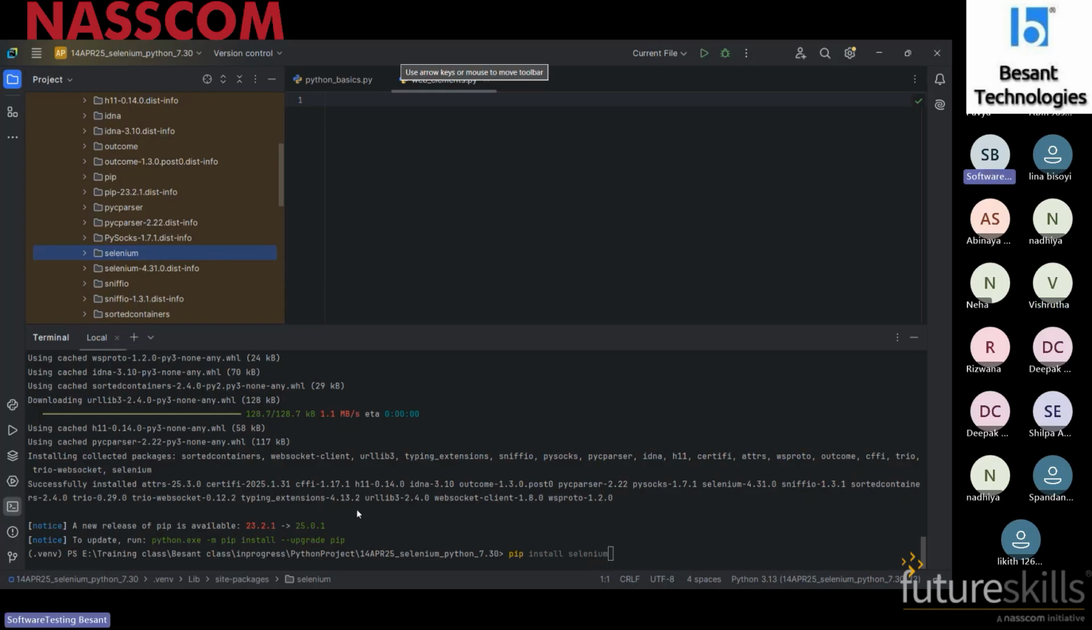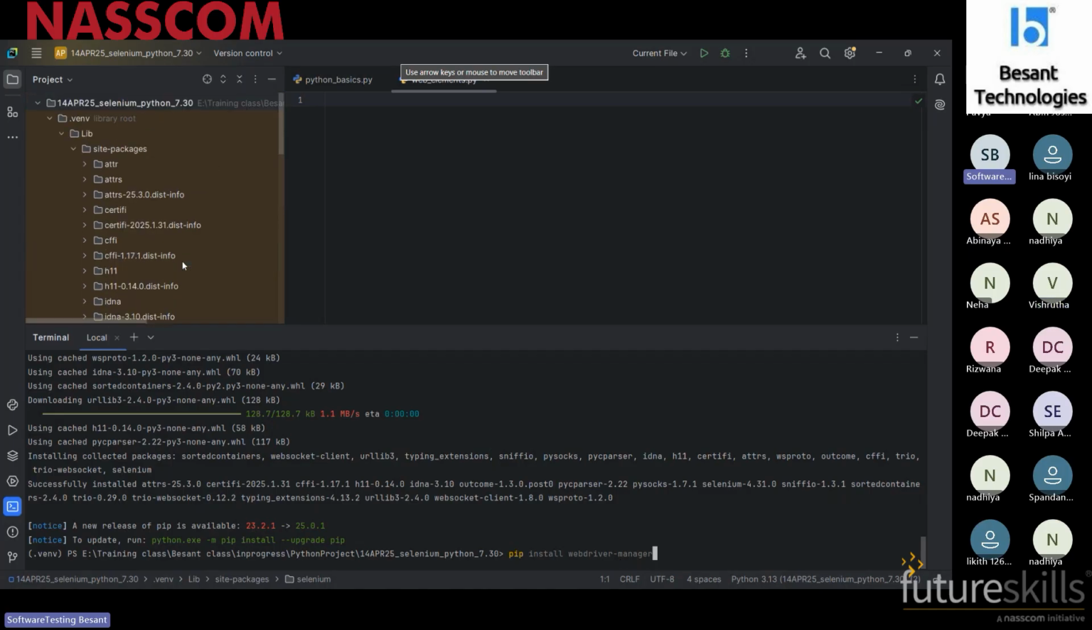Right. So for Selenium automation, we require one more library. That library is called WebDriver Manager, which manages the driver files. For that, pip install webdriver. Is it specific to a folder? No, no, it is not inside a folder, that is why I have said already. It is a virtual environment.